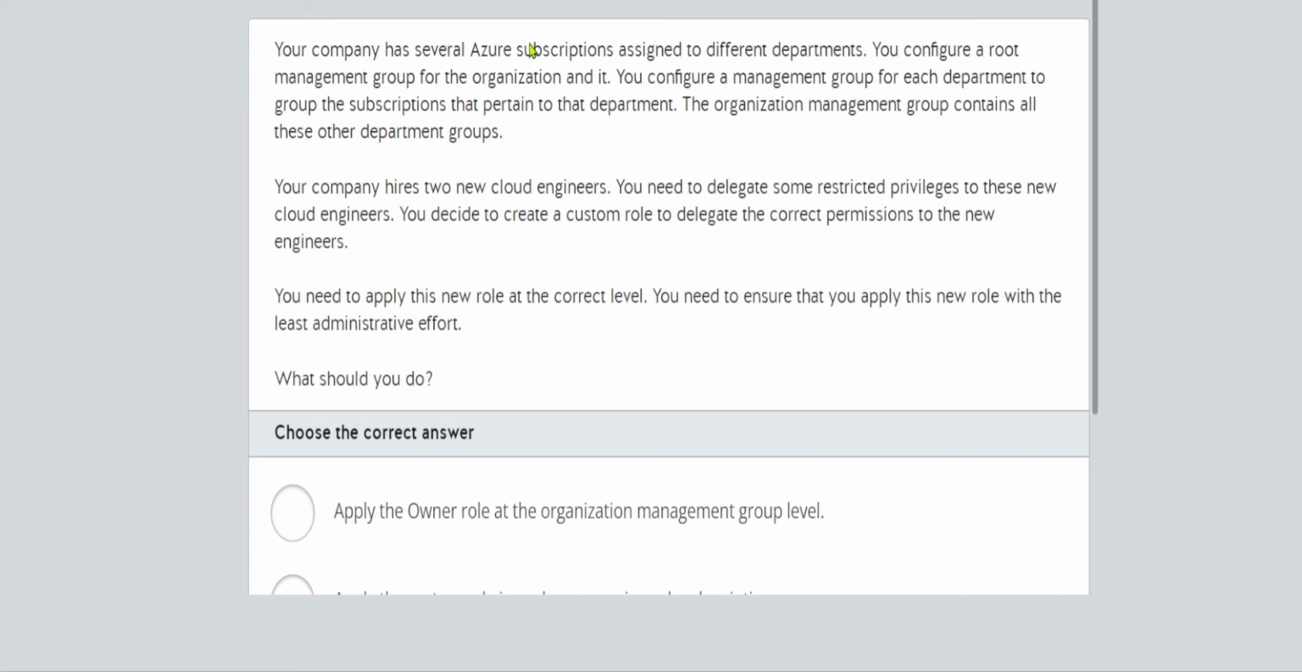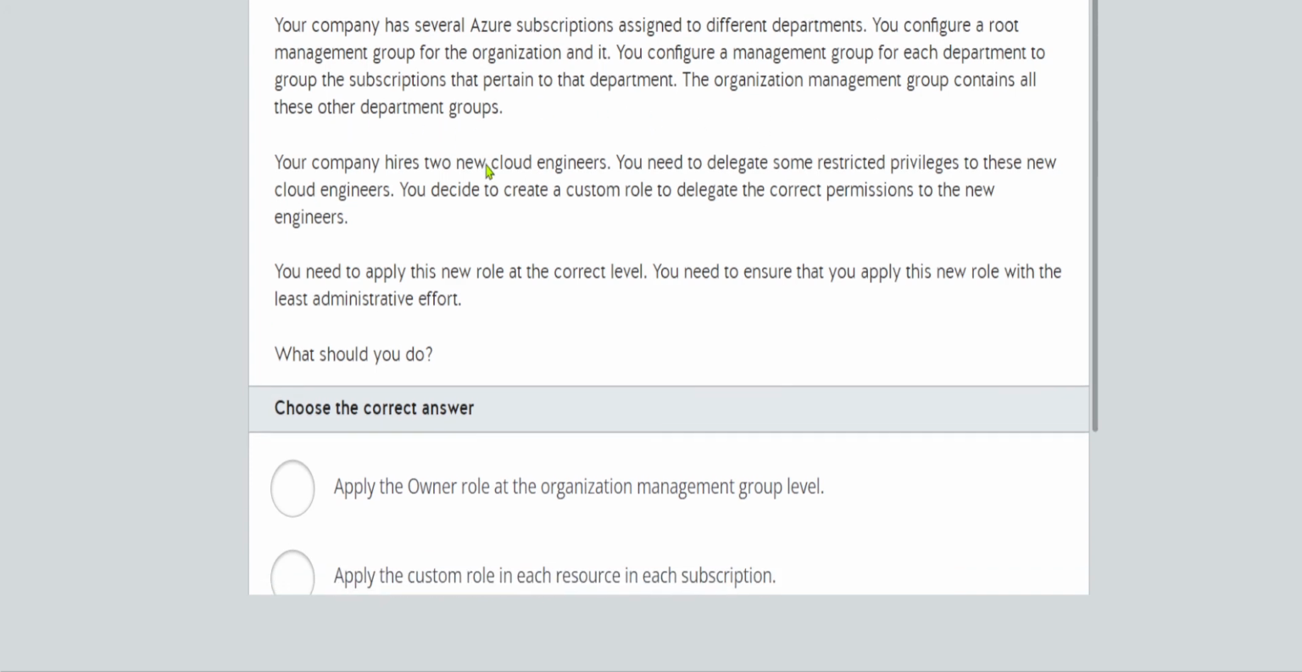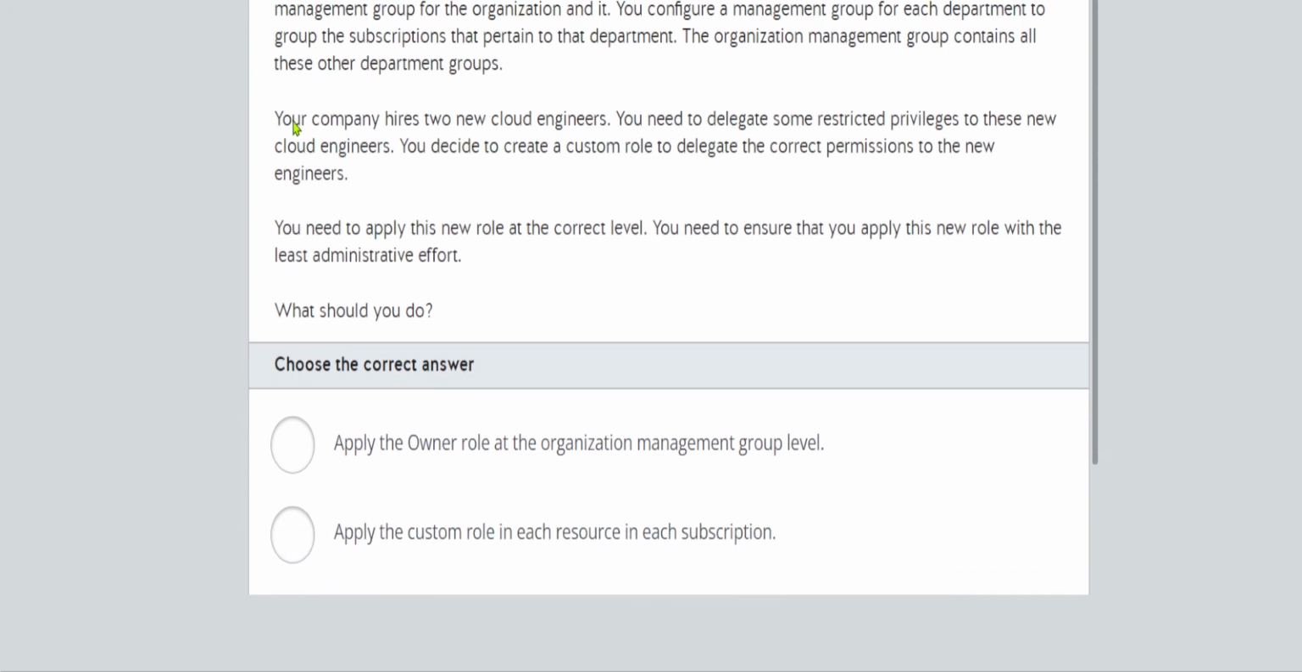Your company has several Azure subscriptions assigned to different departments. You configure a root management group for the organization. You configure a management group for each department, basically to group the subscriptions that pertain to that department. The organization management group contains all these department groups. Your company hires two new cloud engineers. You need to delegate some restricted privileges to these new cloud engineers. You decide to create a custom role to delegate the correct permissions.